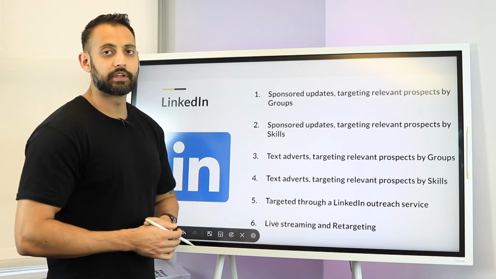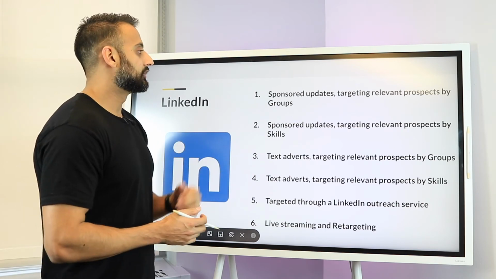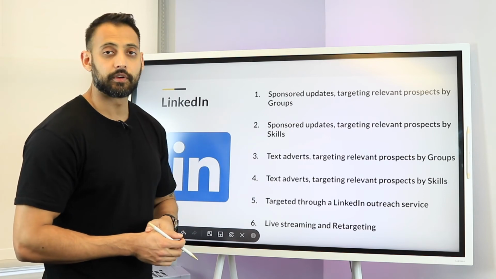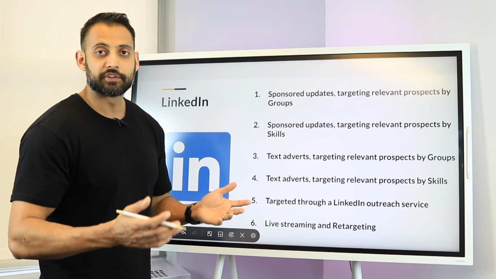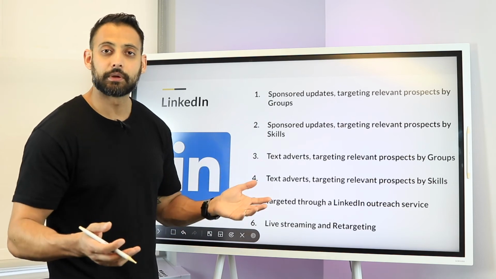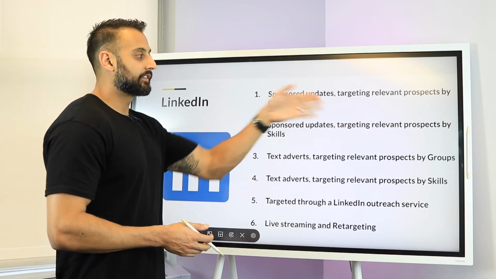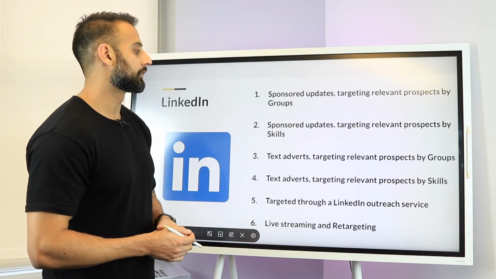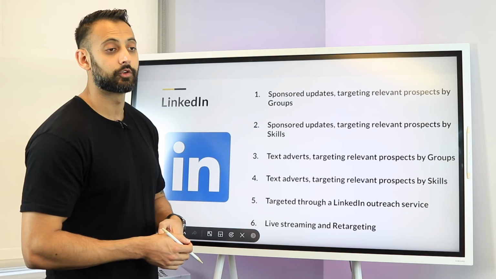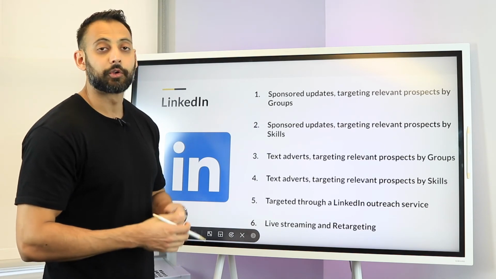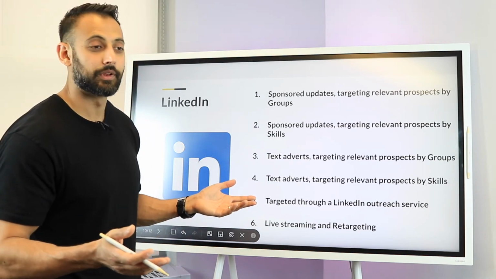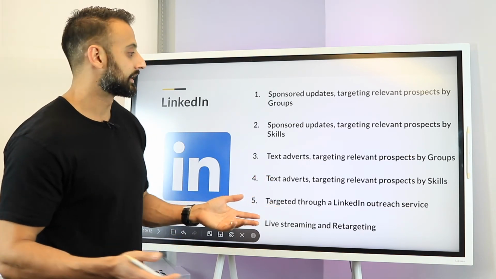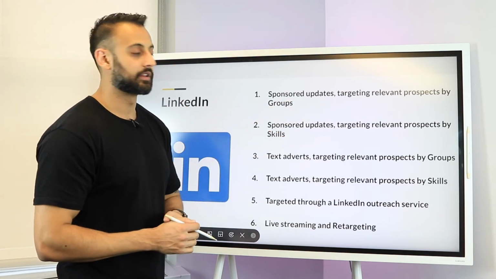So groups are really good. It's like the forums within LinkedIn, and you can actually pay for sponsored ads to a specific group. So if I'm trying to talk to the Dubai real estate investment group and there's 5,000 members on there, I can actually have ads sent into that group. Sponsored updates, targeting relevant prospects by skills. So I can also target anyone who is interested in hot yoga, or if we start looking at anyone who's interested in quantum physics, I could just have ads targeting those people.